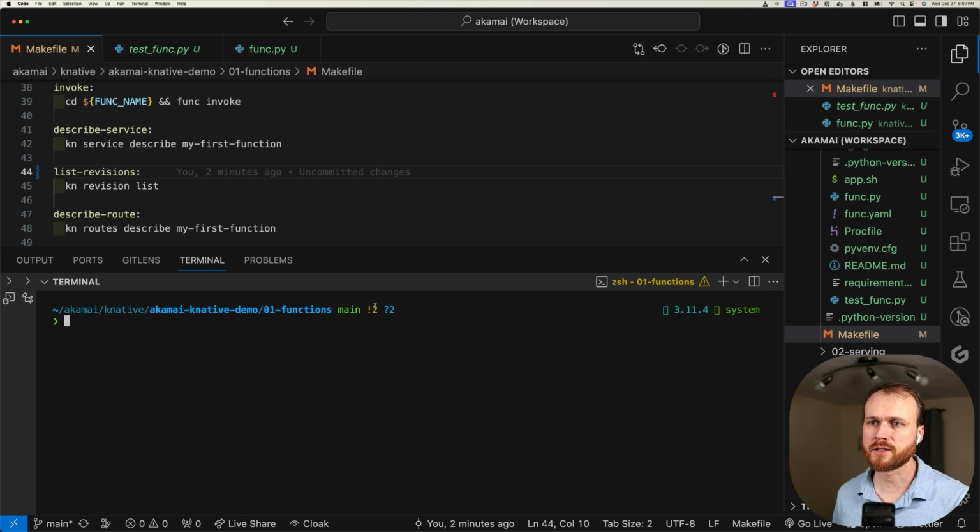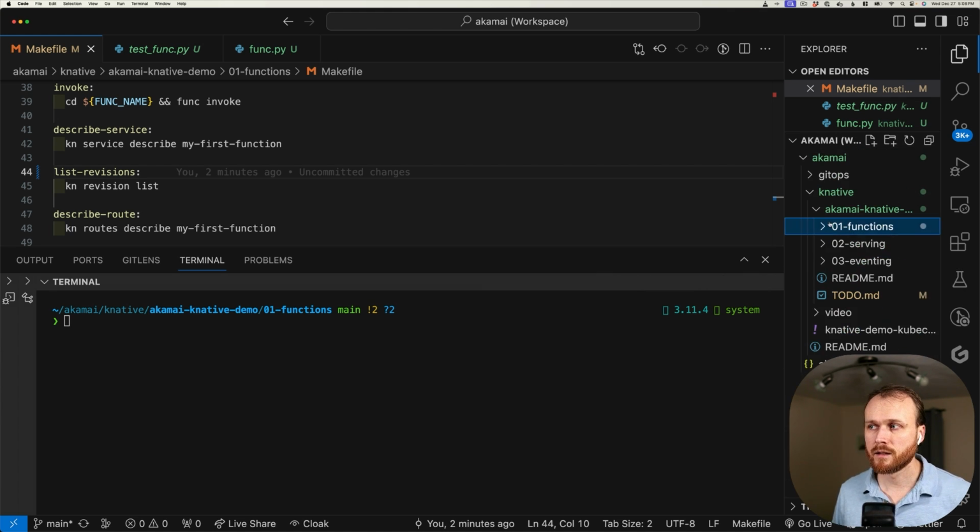And so that gives us an understanding of the Knative functions capability, where all we really need to do is define our func.py, including our main function. We're able to specify dependencies in the requirements.txt, and then Knative handles the rest of it, including building our image, pushing it to that container registry, setting up all of the necessary Kubernetes resources and routing and networking, and deploying that into the cluster.